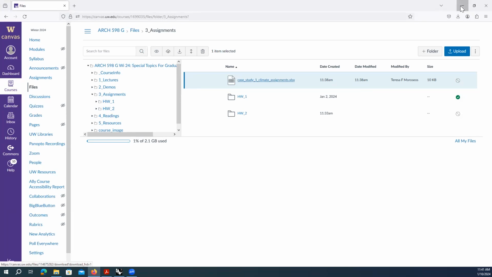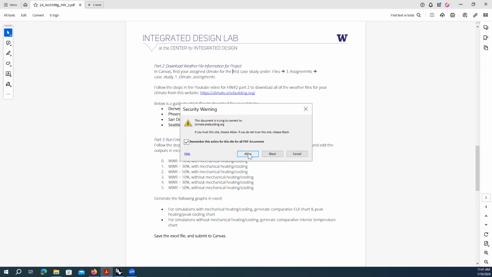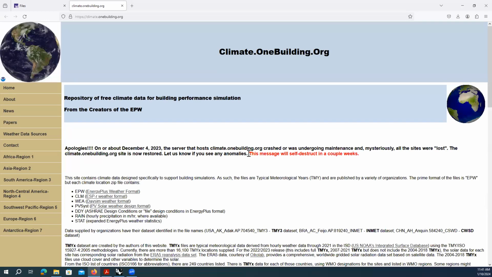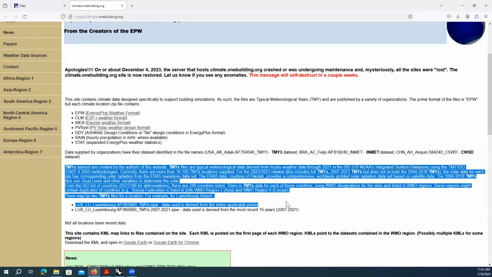Okay. So now that you know your climate, let's download some weather files for your climate. You click on this link that's in your assignment instructions, and this brings us to climate.onebuilding.org. This website is a repository for weather files for all over the world. And the cool thing about it is it has recent weather files that we're going to be using. They are TMYx datasets, and they are described here on the website.